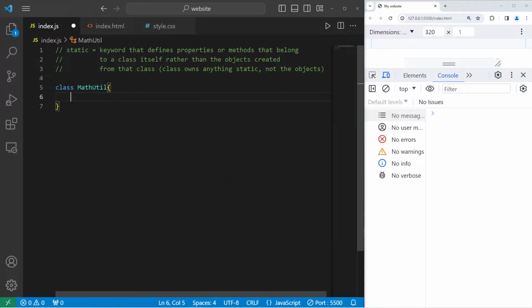We'll create our own version of pi. We'll use the static keyword. The name will be pi. Pi will equal 3.14159, just the first few digits. I'm going to zoom in a little.